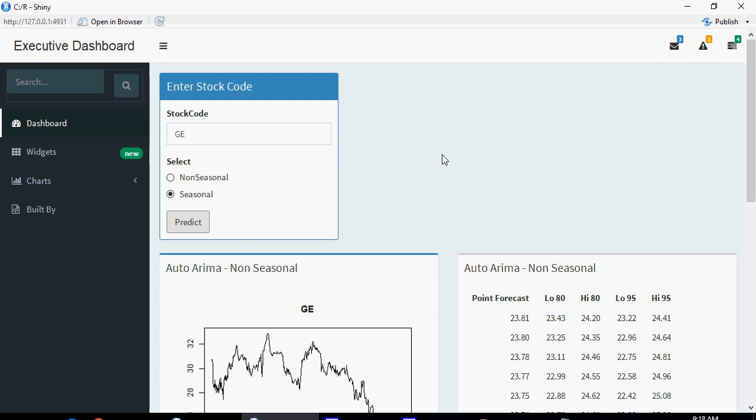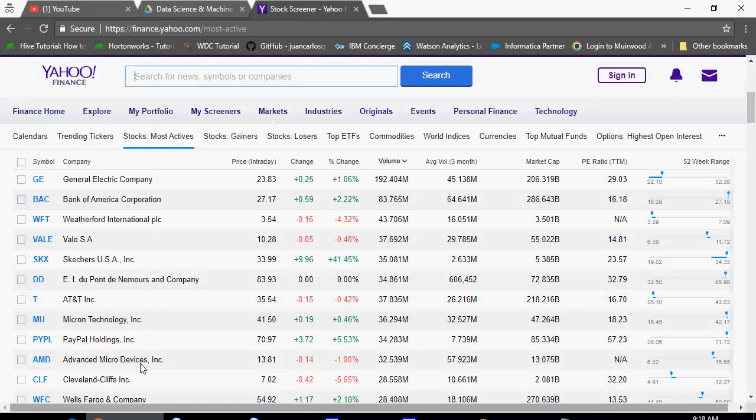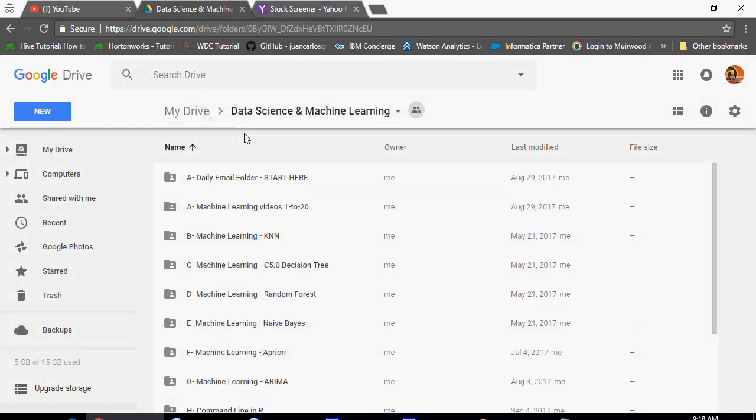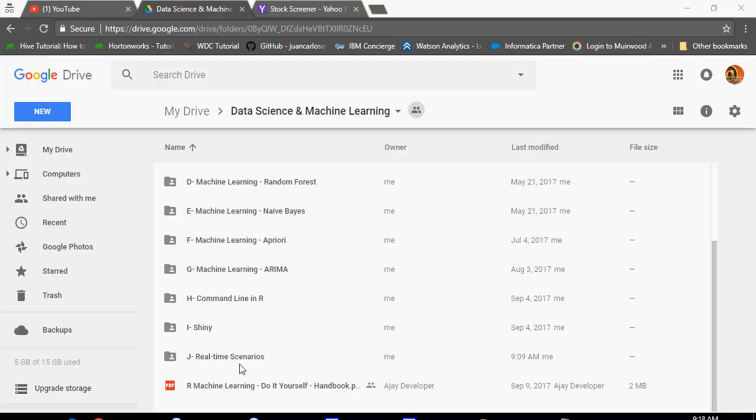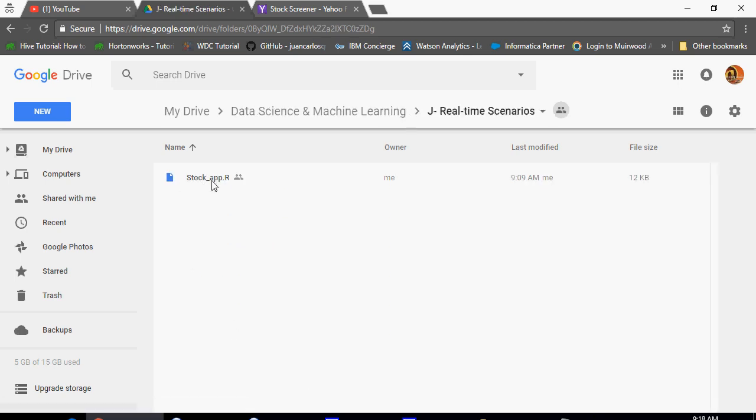Now let's look at the code. So the code is going to be divided into 3 sections. The first is the sidebar, and then this is going to be a dashboard area. So let's walk through the code. As I mentioned, I'm going to share the code here in the Google Drive link. You go to data science and machine learning, you would see a lot of different folders. Scroll down to J, real-time scenarios, and you would see stockapp.r. Please download it and feel free to use it, modify it.